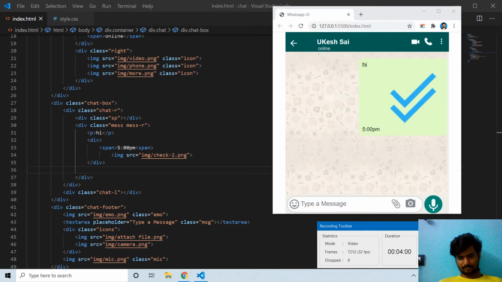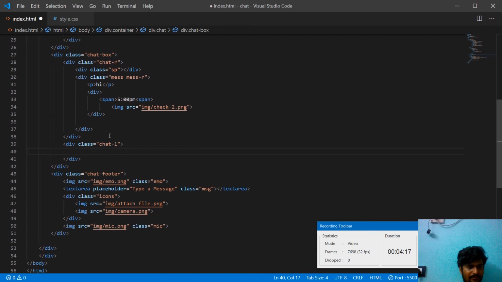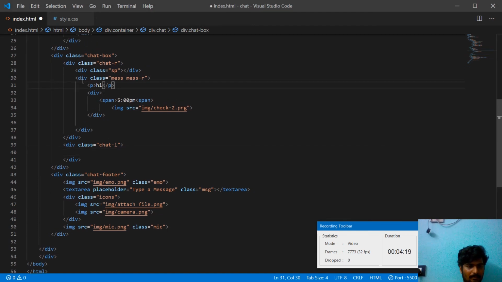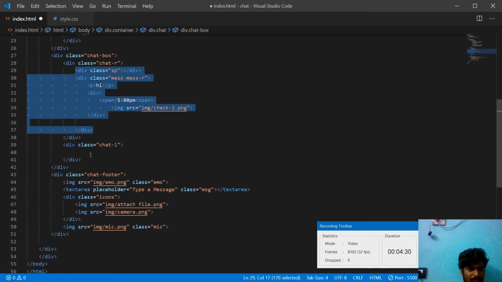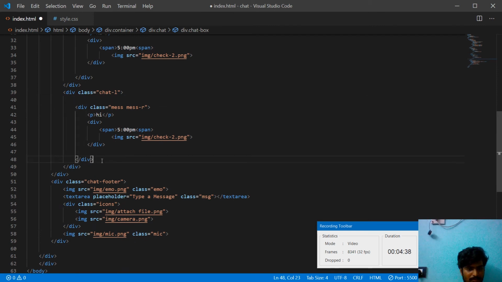Let's have a look at our output. Okay, CSS is not good. No problem, we can change it in style. Okay, let's do the same for the left side. We can copy this. We can have this space after all these things.